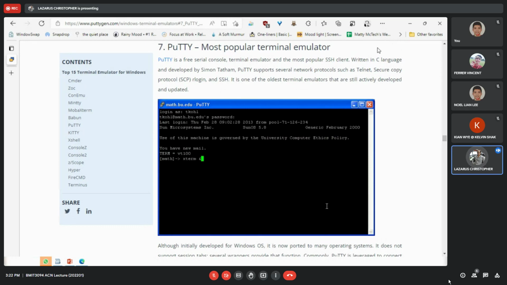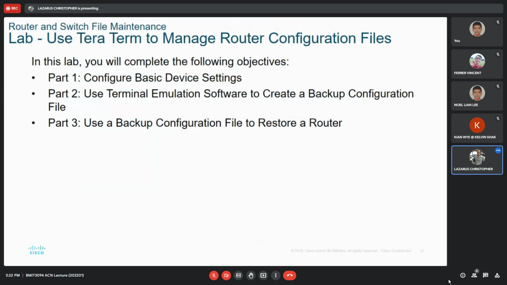Whichever you use, it's up to you. Here we use Terratum. I'm just emphasizing that even though we mention Terratum here, it's not the only terminal emulator that you can use. It's just one of the available ones.